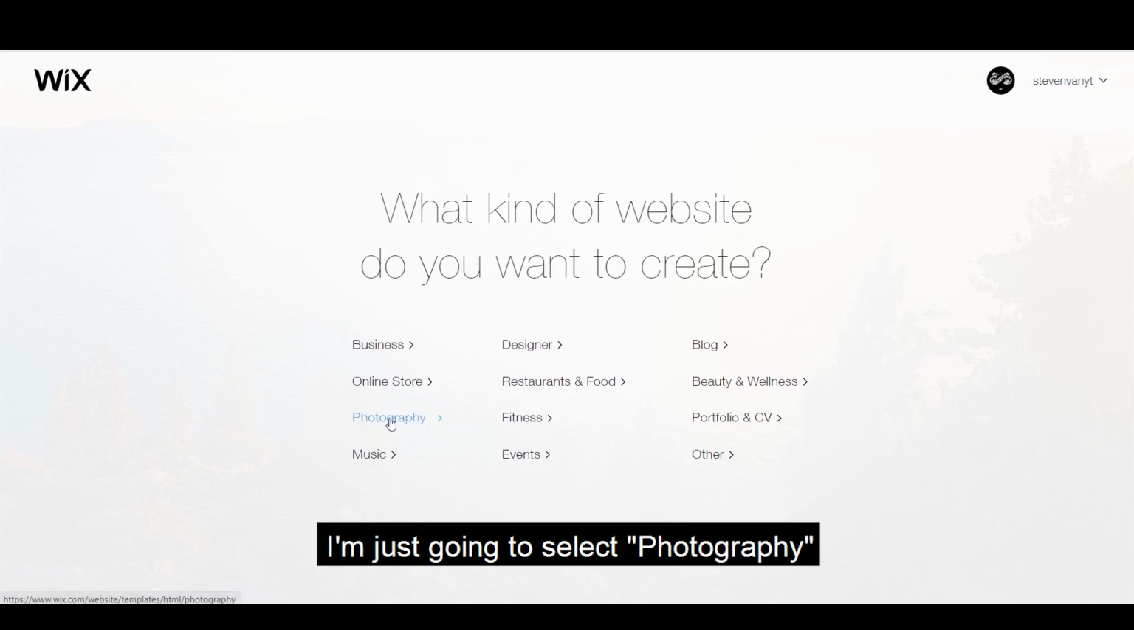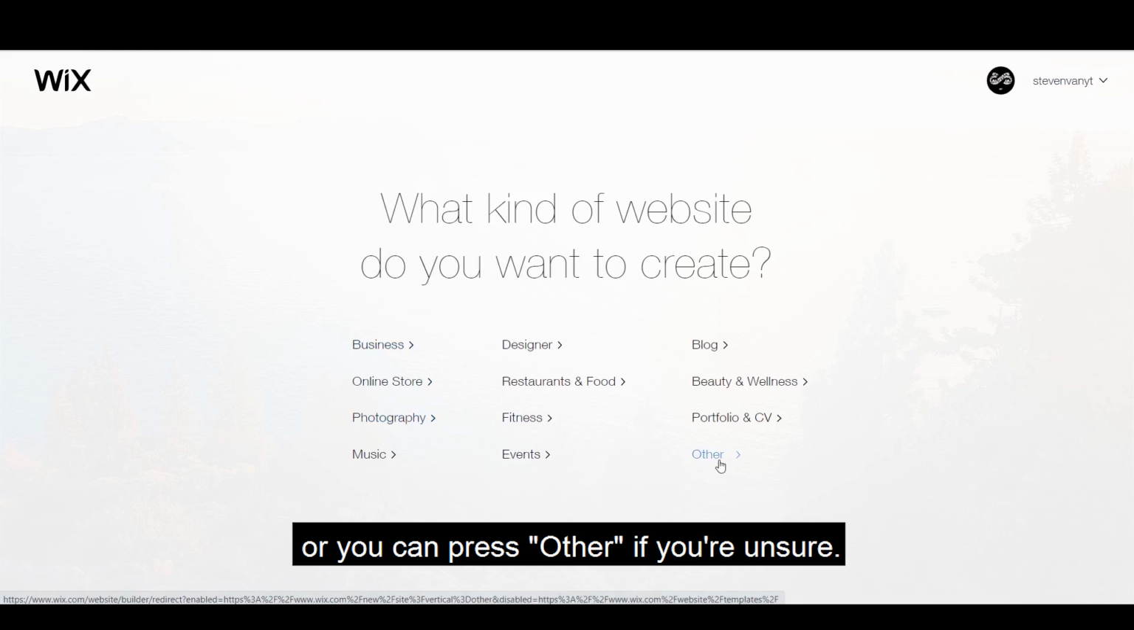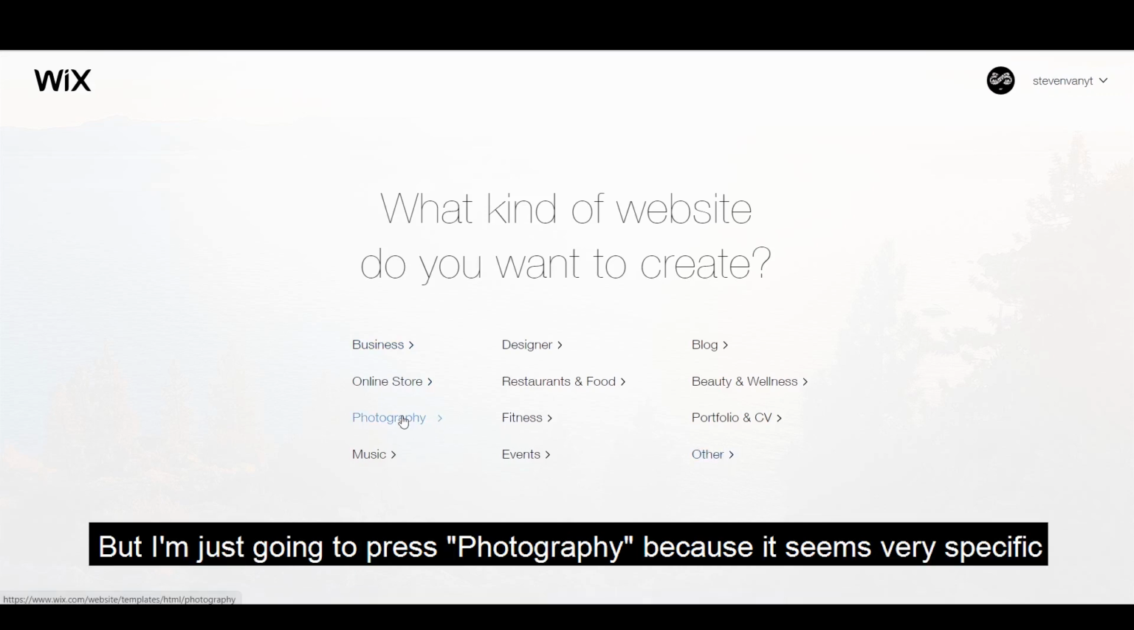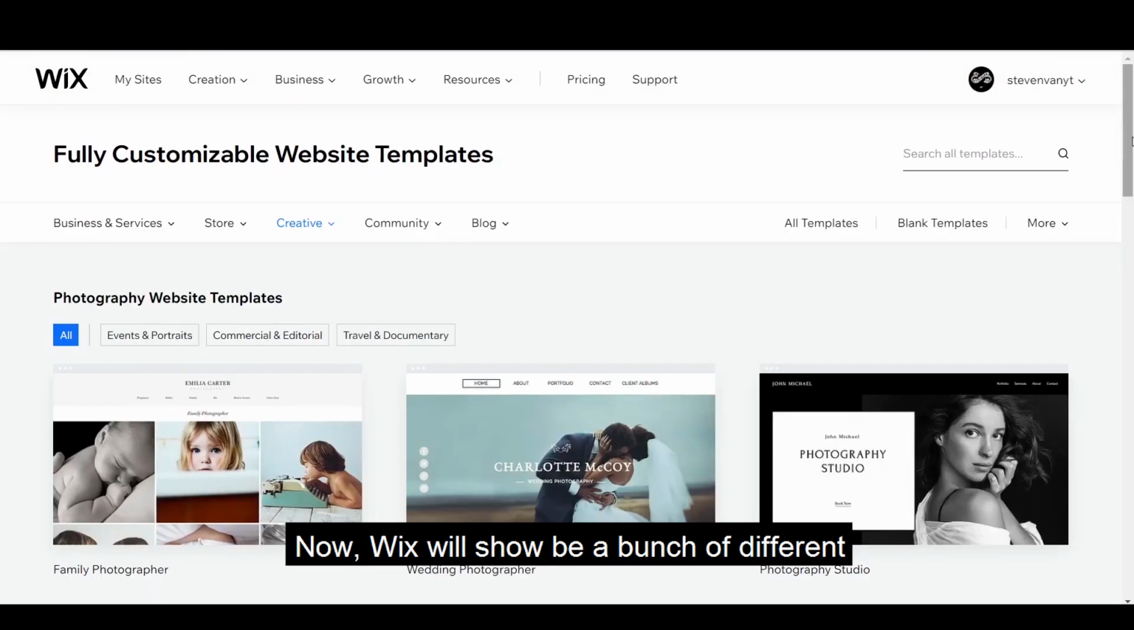So I'm just going to select photography, a very specific niche topic. If you guys have a small business but don't know what this would fall into, maybe business would work, or you can press other if you're unsure. But I'm just going to press photography because it seems very specific and I think it would work for my website. Now Wix will show me a bunch of different photography website templates.